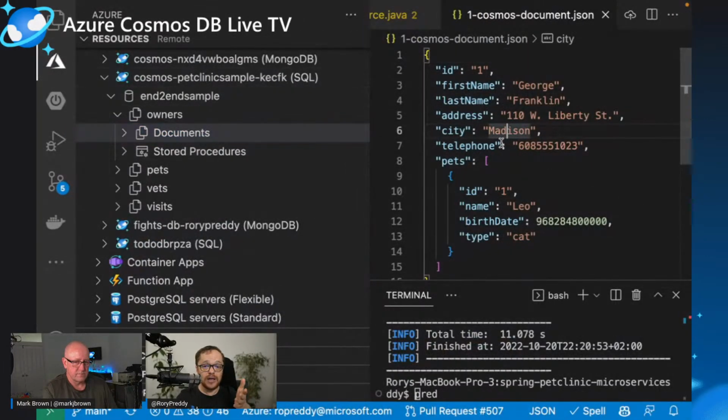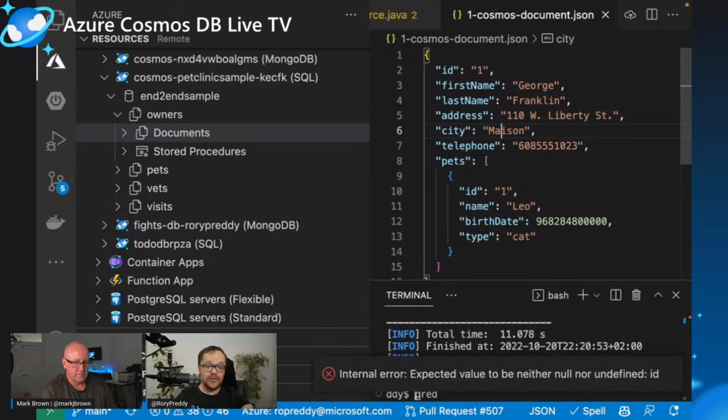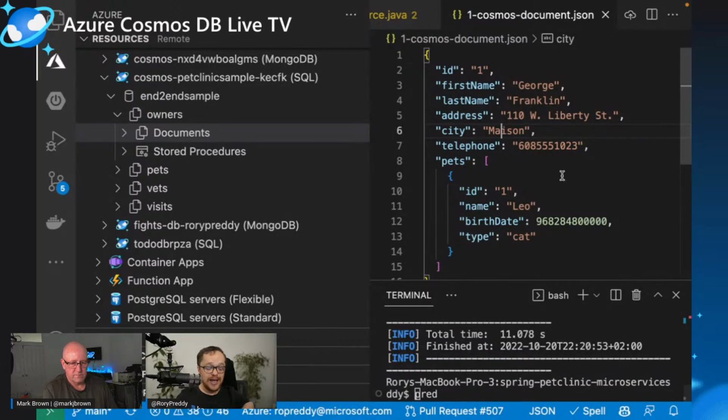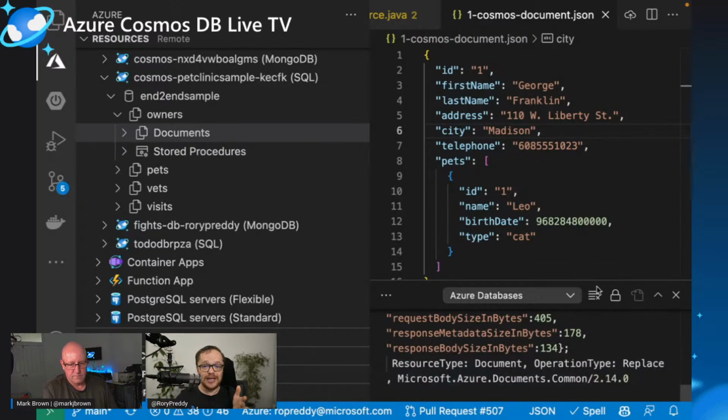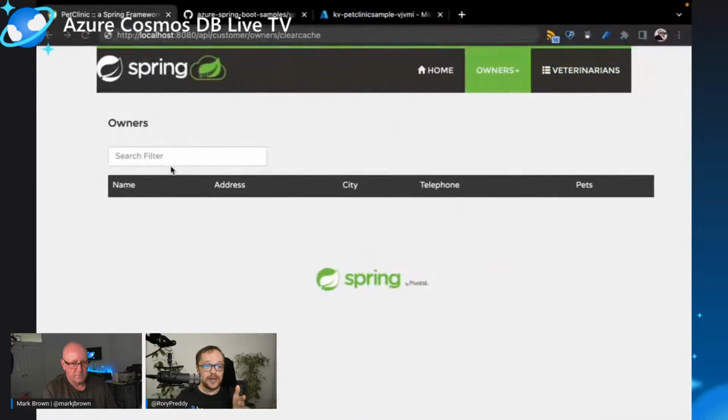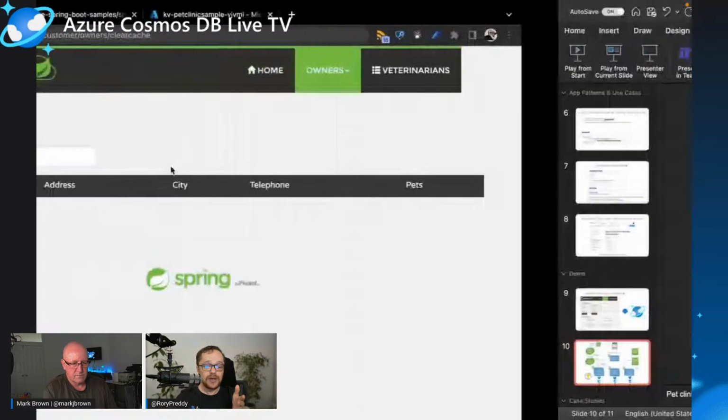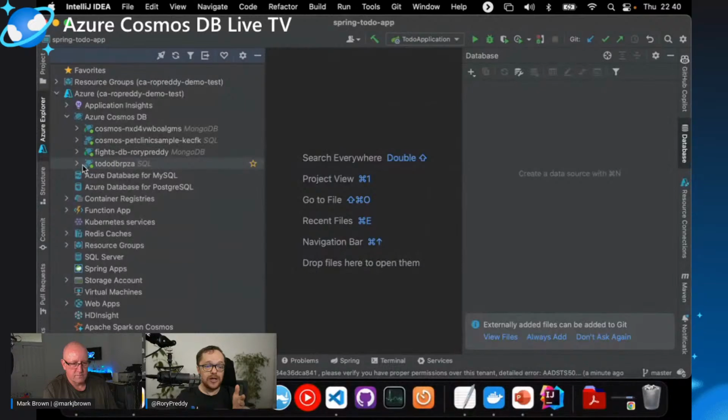I can actually go in, and if it has a good ID and I'm doing it with referential integrity, it'll actually let me edit it directly off here. But that's the SQL API. Let's go back into IntelliJ. So let's make that a little bit bigger.